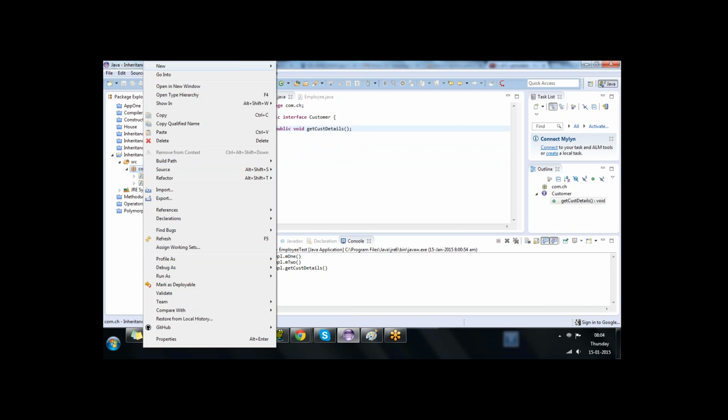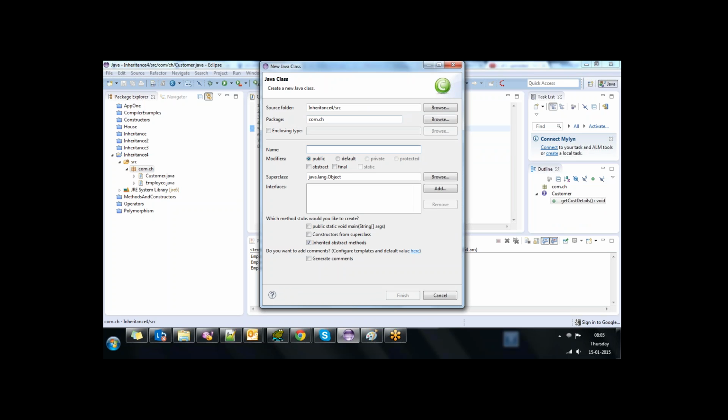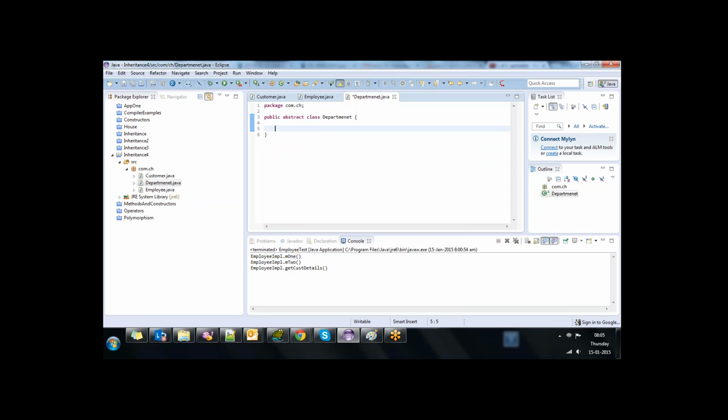I have a class here. I'm going to create an abstract class also called department. I'm not going to provide the implementation. I'm going to provide the abstract method.